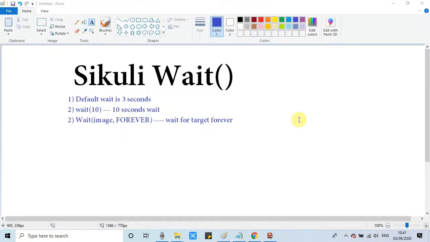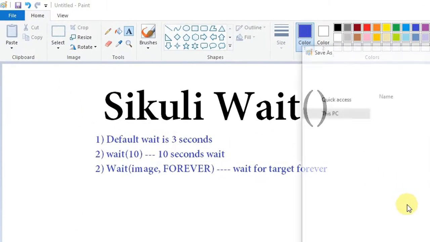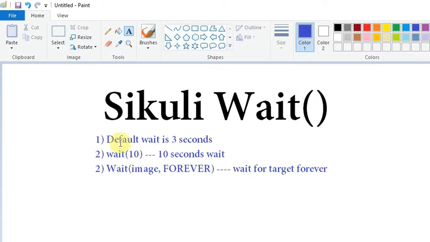First we will start our discussion with the wait. Here we can use wait in three different ways. If we use wait on its own, it calls the default wait, and Sikuli will wait only for 3 seconds and then give up searching. If you want to wait more than 3 seconds, you have to specify the number of seconds.